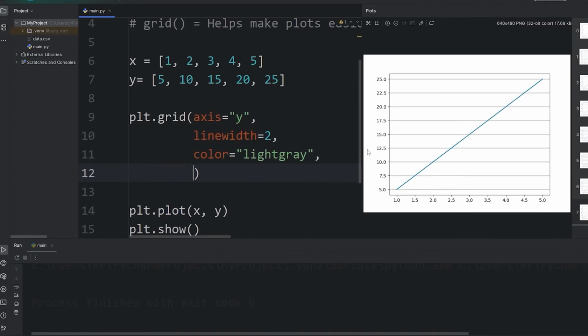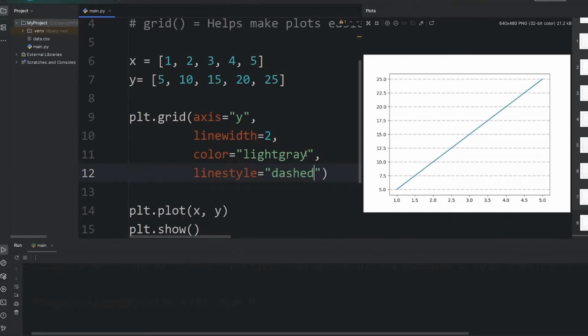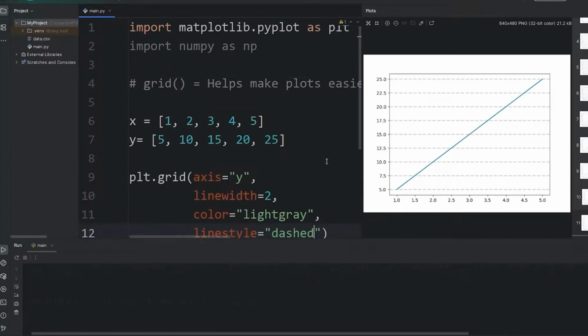You can specify a line style. Normally it's solid. Let's try dashed. Here's dashed. Here's dotted. Here's dash dot. But let's set this back to dashed. Alright everybody, that is a super quick lesson on how to add grid lines to a chart.